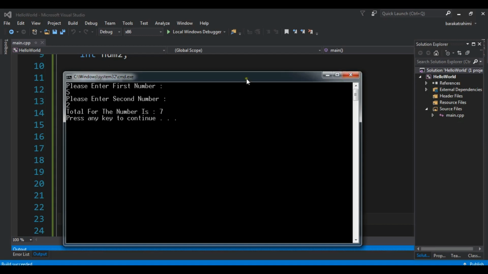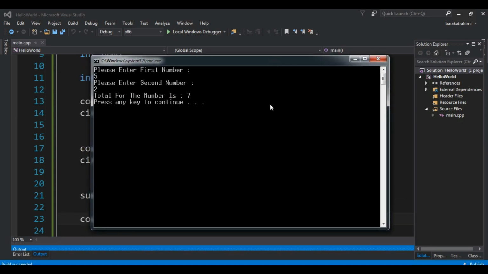So like this you can work with input, getting the input from the user.